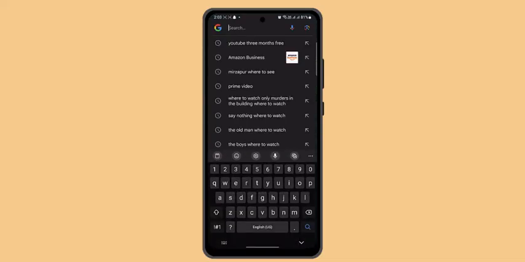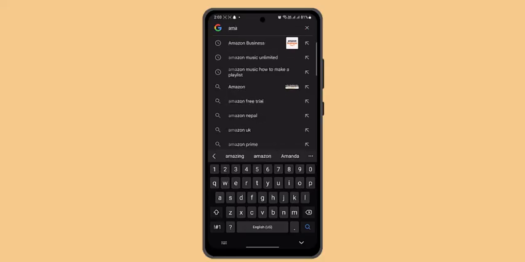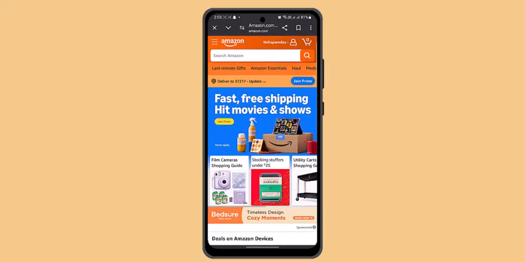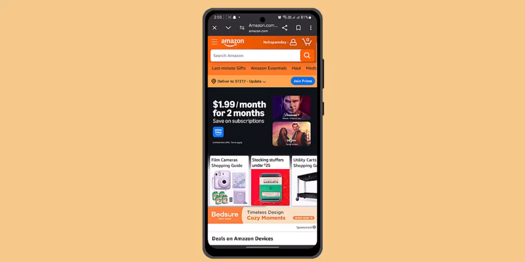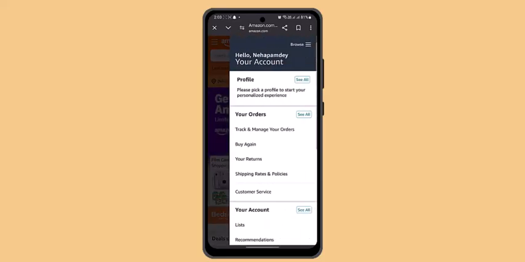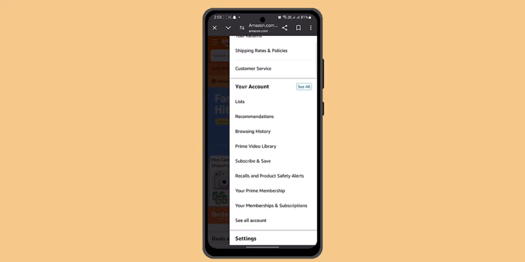So first things first, open up a browser and type in amazon.com and log into your account. When you're logged into your account, this is how it's gonna look. So while you're on this page, what you have to do is press the profile from the top right and scroll down a bit. You could see this option as Your Prime Membership.